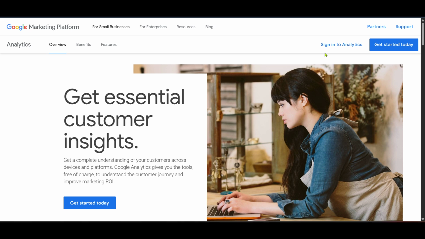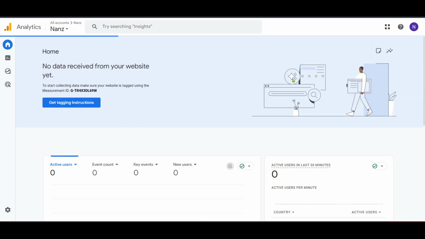Once there, locate the option to sign into Analytics. When you sign in, you will be taken to your Google Analytics home. It's a good idea to have your Google account information handy, since you'll need those credentials to log in. Once you've successfully signed in, you'll find yourself on the home page of Analytics. This is your dashboard where all the magic happens, giving you insights and data on your websites or apps.